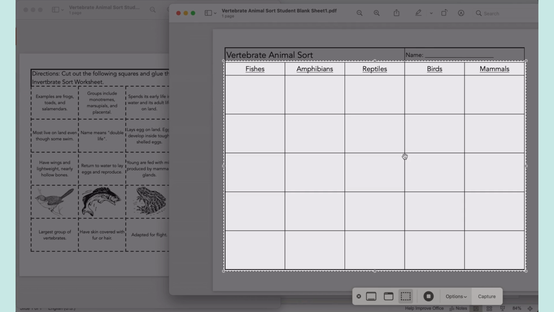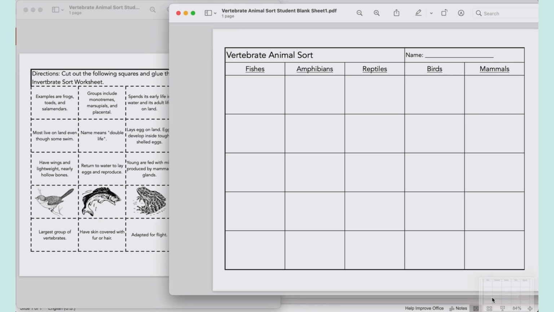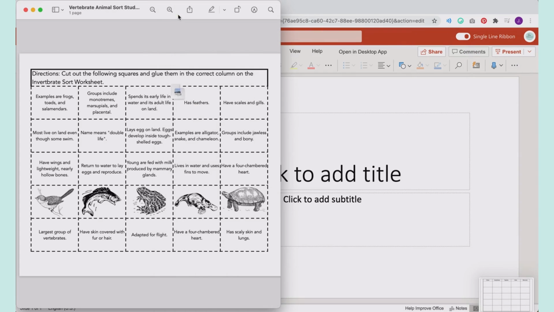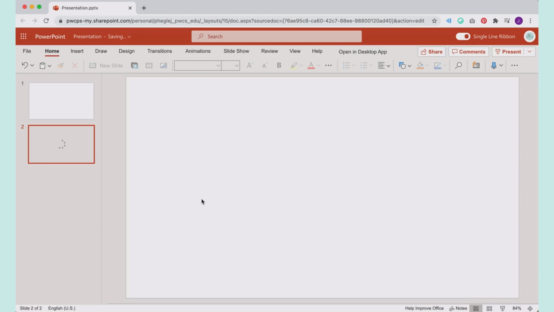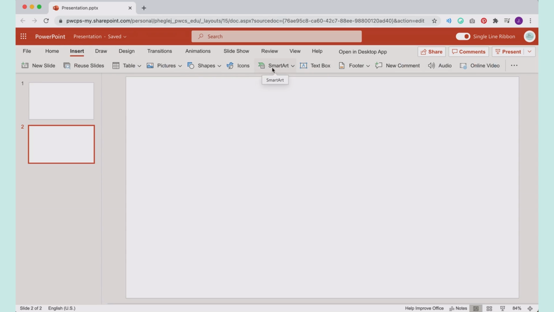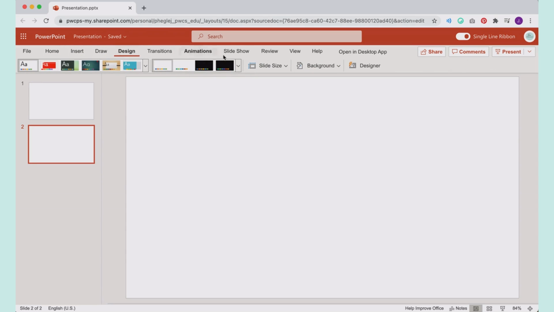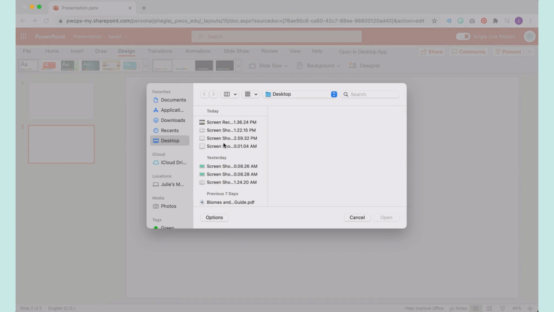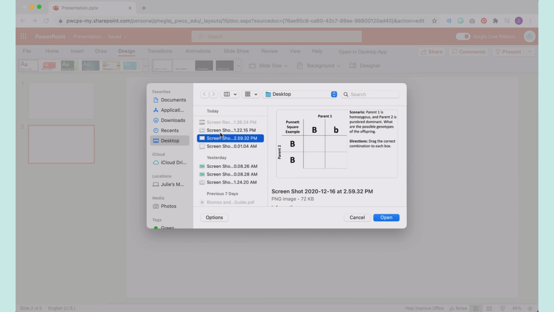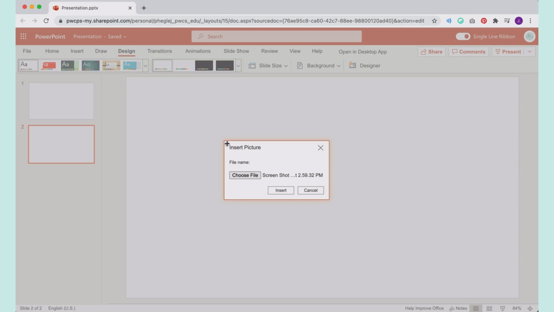Now, I could also recreate this, but for my benefit, I'm just going to take a picture of it and then I can exit out. I'm going to come in here to my PowerPoint and just grab a new page. We're going to say insert. We're going to say design, and then we're going to change our background, and we are going to choose a picture from file, and I'm going to go ahead and grab that screenshot that looks like this.